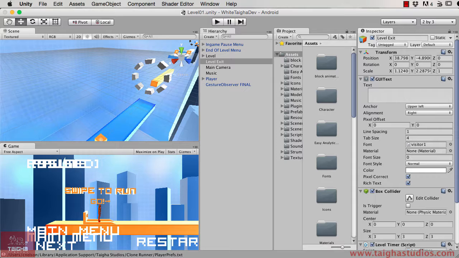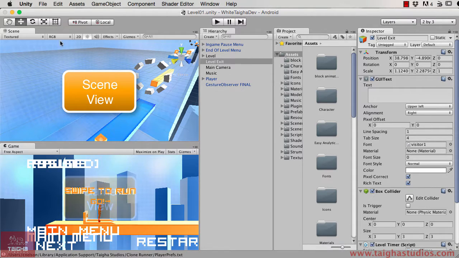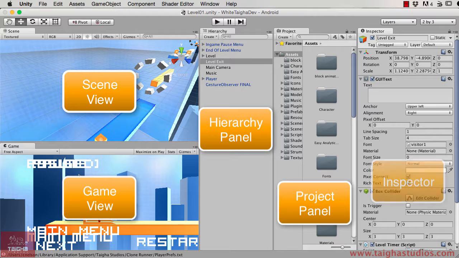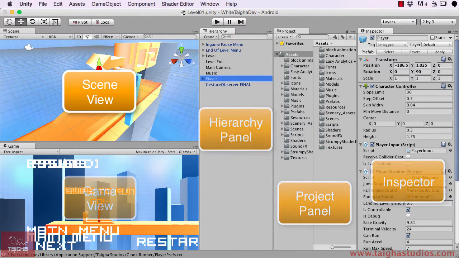The Unity interface is made up of 5 sections. There's the scene view, the game view, the hierarchy panel, the project panel, and the inspector. So first of all, we have the scene view, where you put together your game. Each game can actually have multiple scenes, which you might also know as maps or levels.